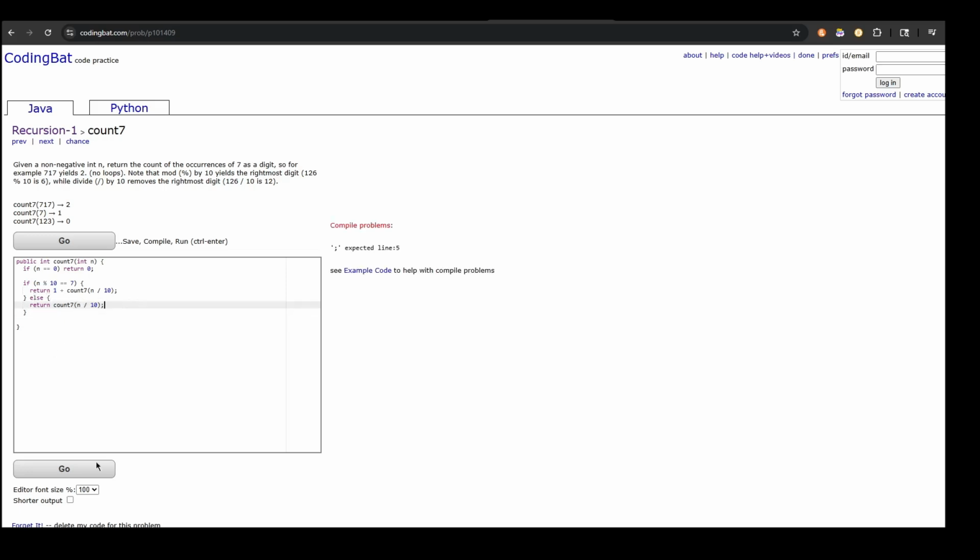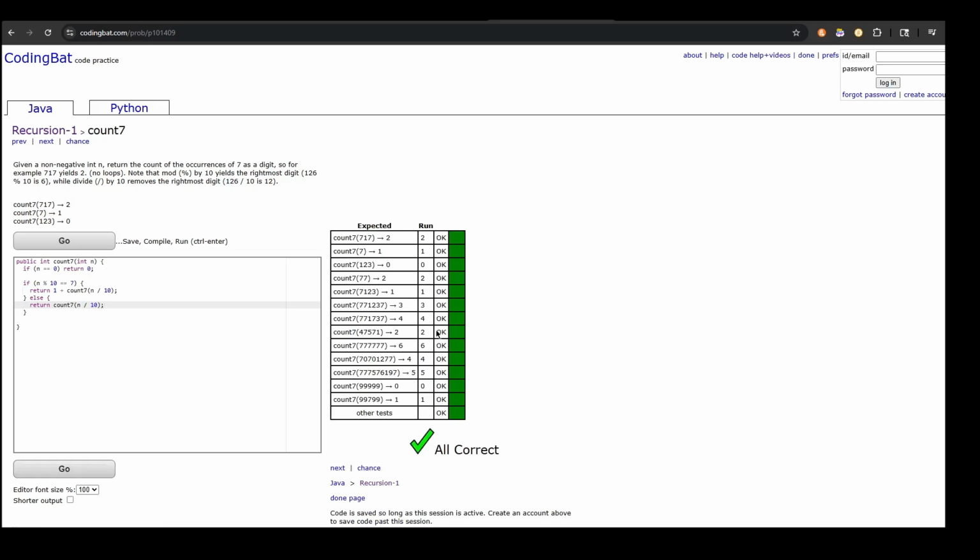So let's run this and see if it works. As you can see, I got all the test cases correct, so this code works.